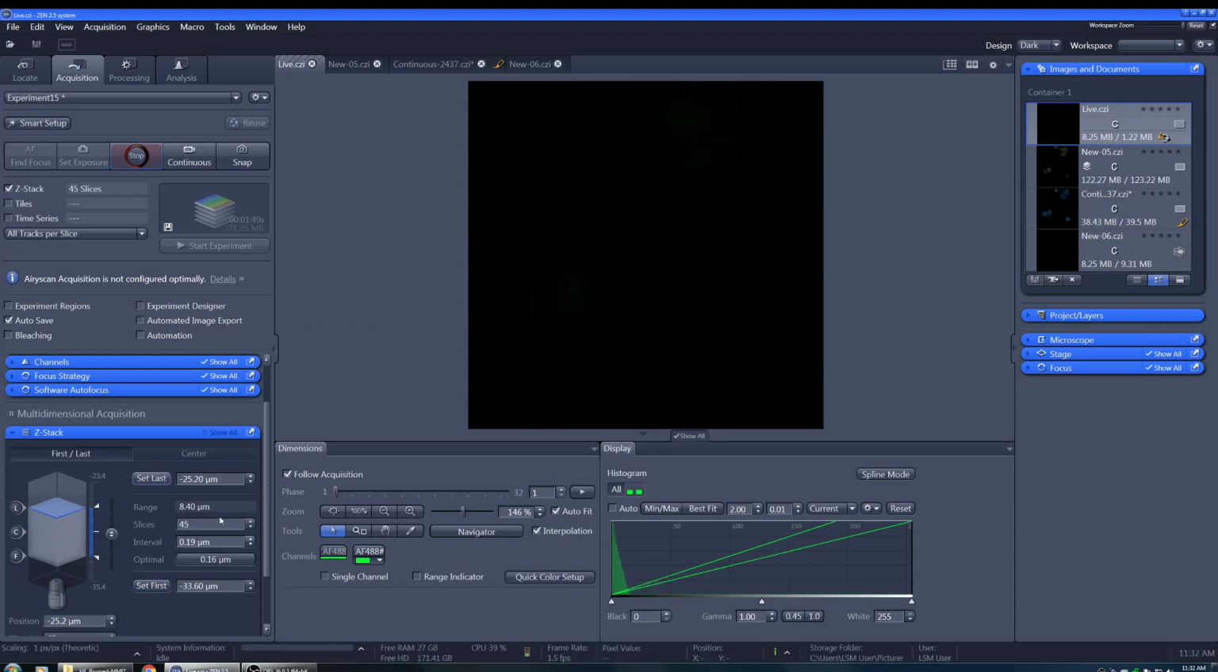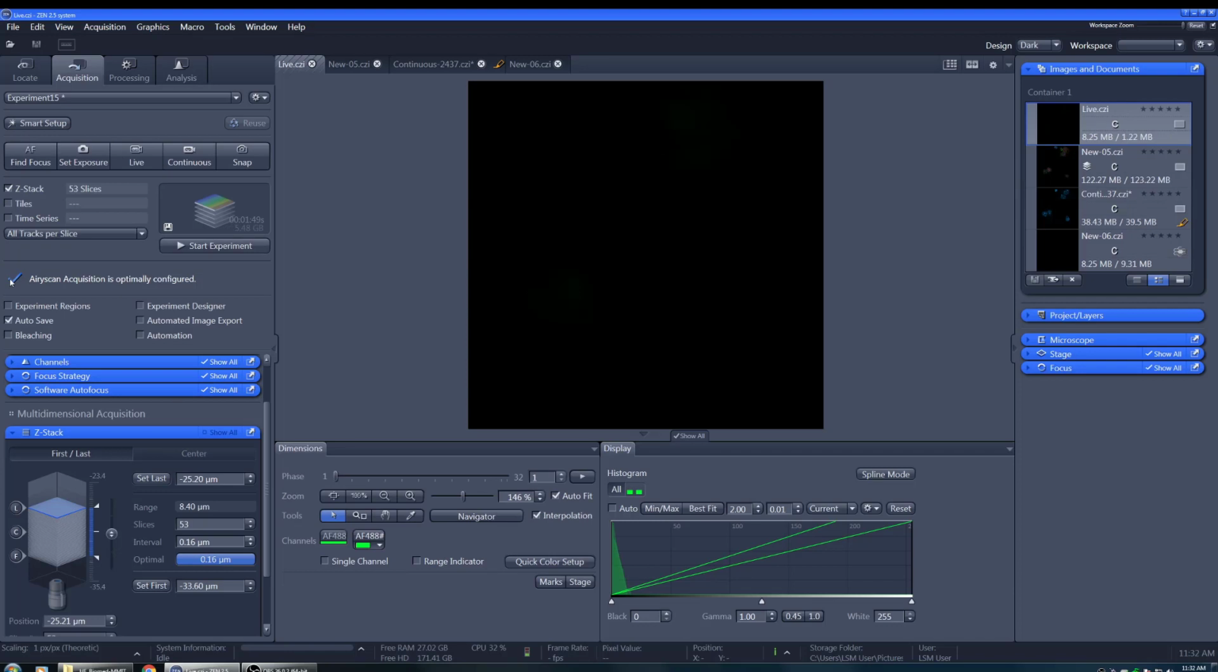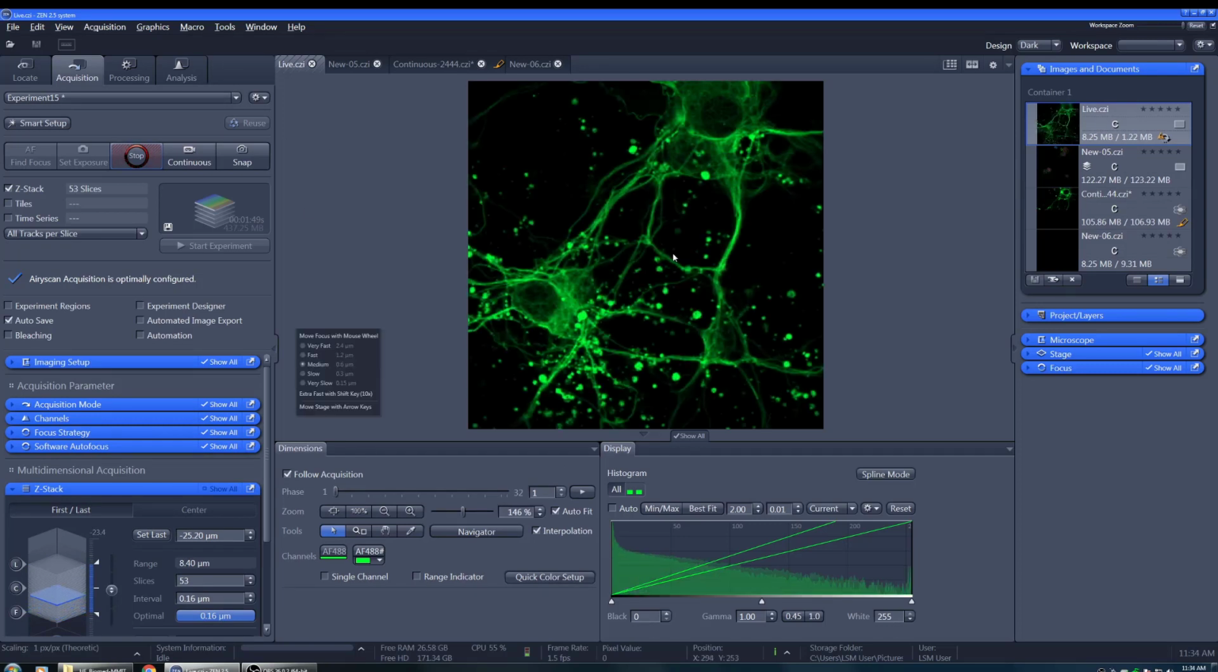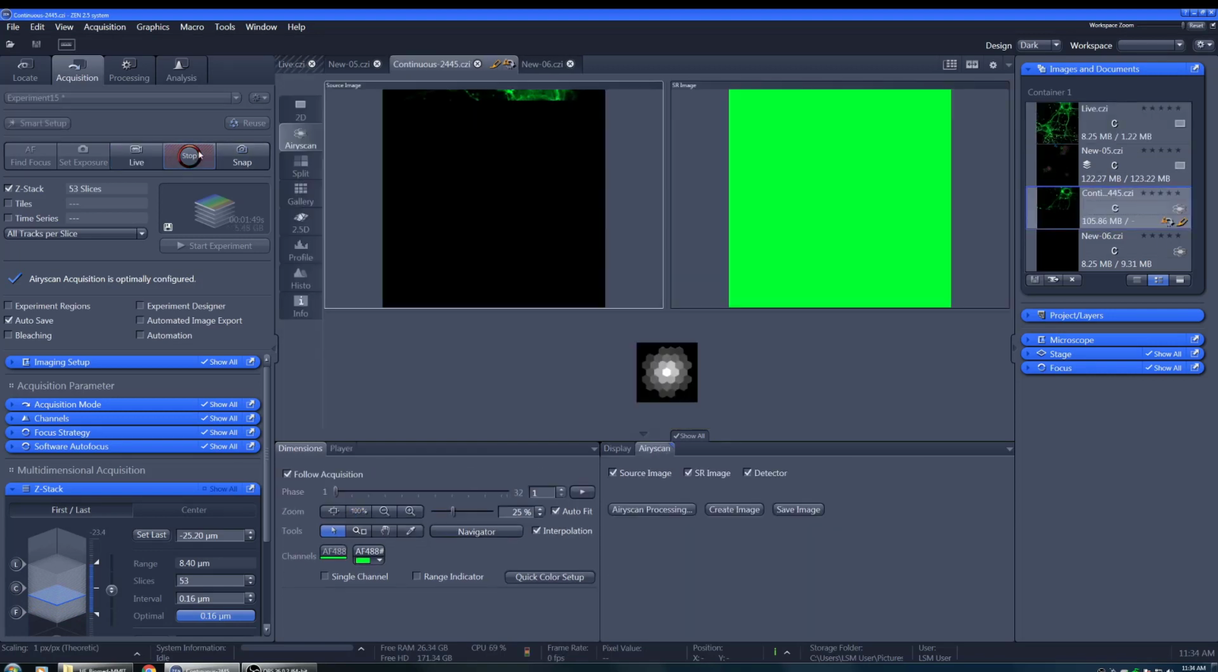Press last. Then it's important to use optimal sectioning for the best resolution or the best Z-sectioning. And then we also use the optimal configured Airyscan here. And in the live, make sure that you are at the focus point and go to continuous. Then you see the image forming when you are in the Airyscan tab.